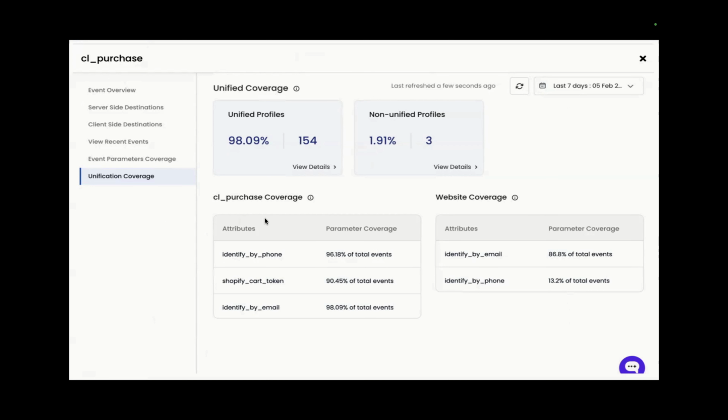As I said, we'll be mapping a few identifiers in the server-side event. This is an example of a Shopify store. These are the identifiers that we have mapped, and these are the identifiers covered from the browser event. You can see that identify by email has a parameter coverage of 86%, and in the server-side event, we have around 98%. So this will include an enormous number of profiles being unified. And for non-unified profiles, you can see that either one or two of the user identifiers are missing.